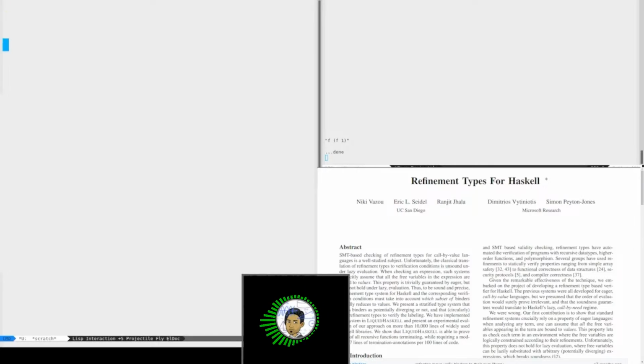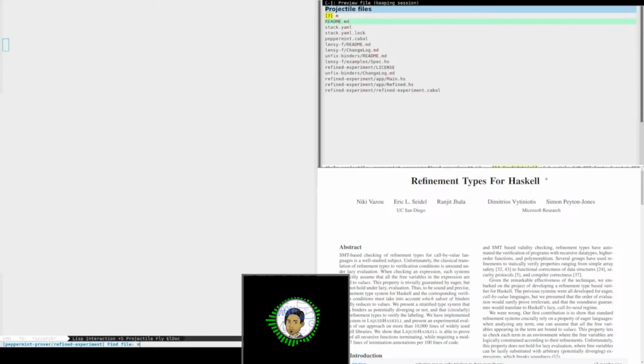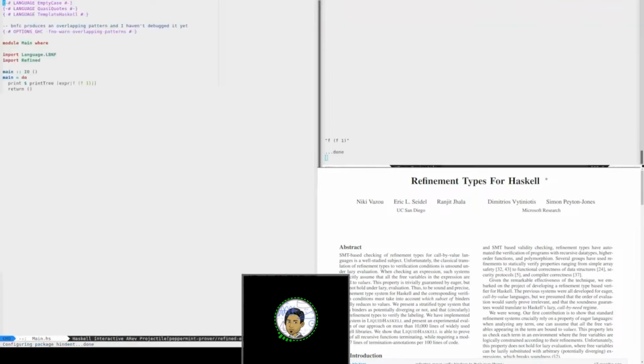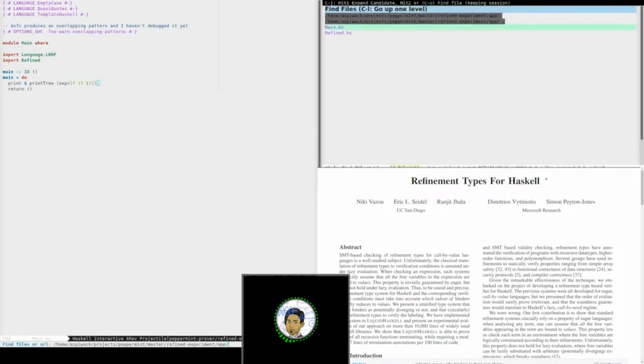Okay, so on top of the browser is GHCid that will give you the state of my project: errors, warnings, and a test which is currently printing f of 1. So I was going to switch to my main thing. There will be 2 files today, main and refined. Let me just go to refine.